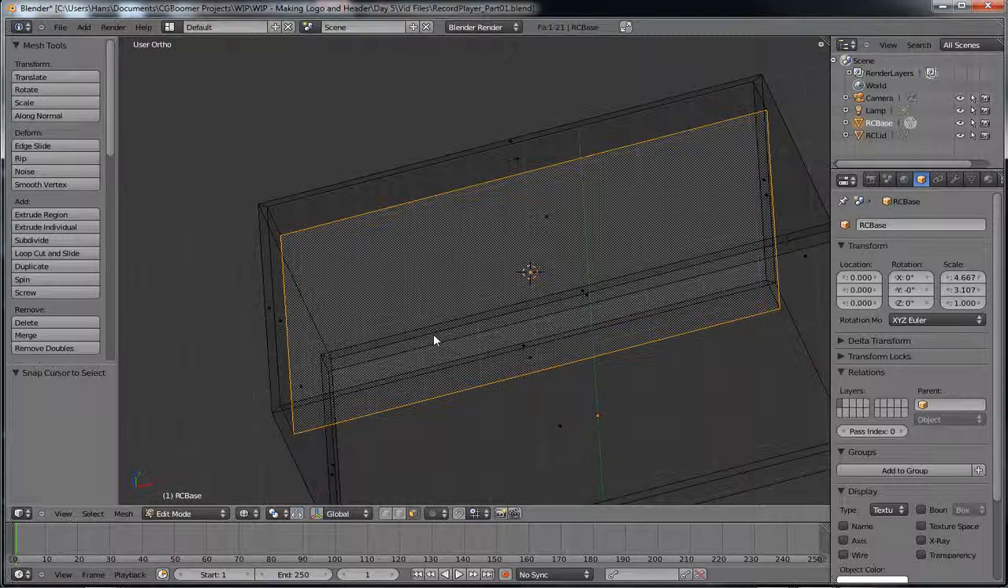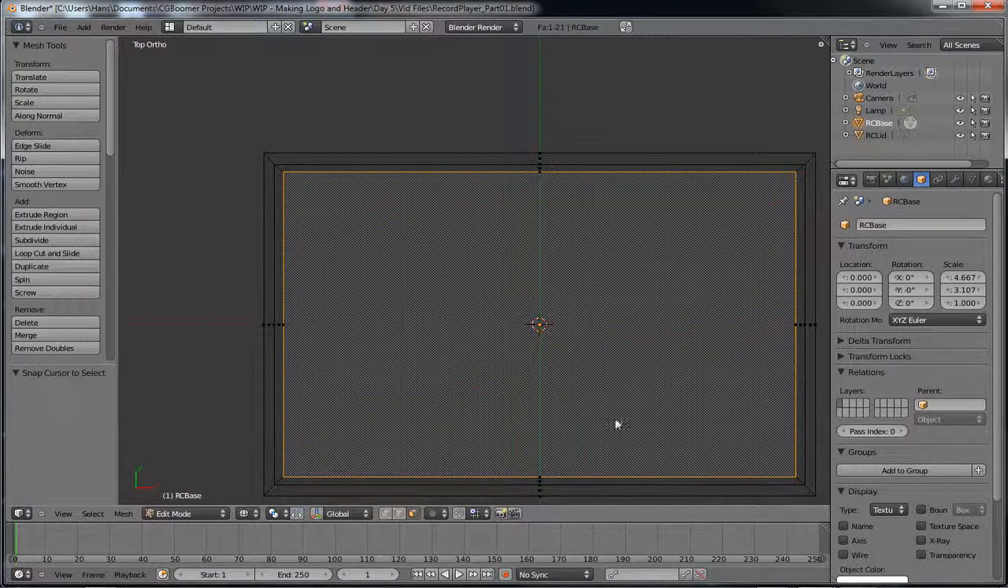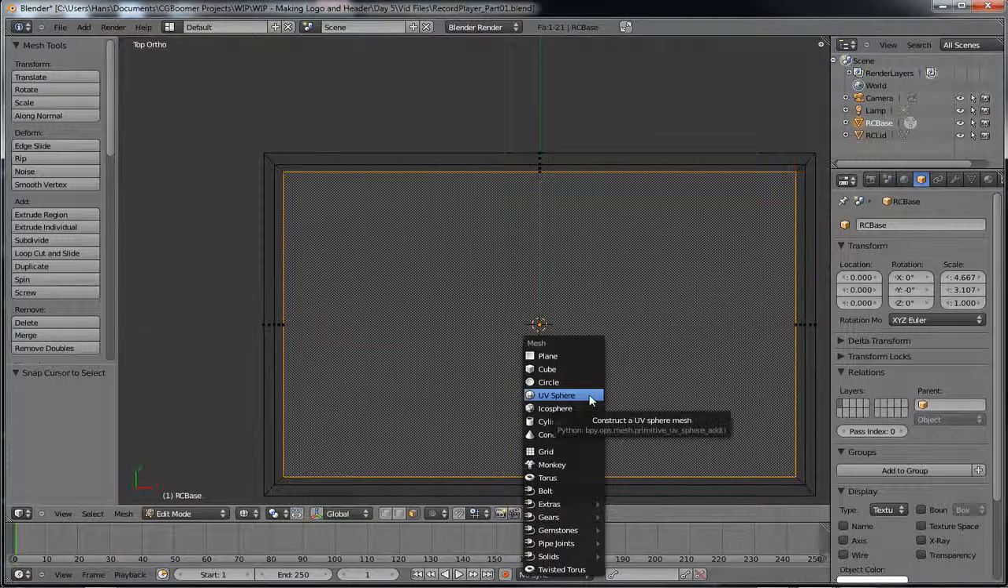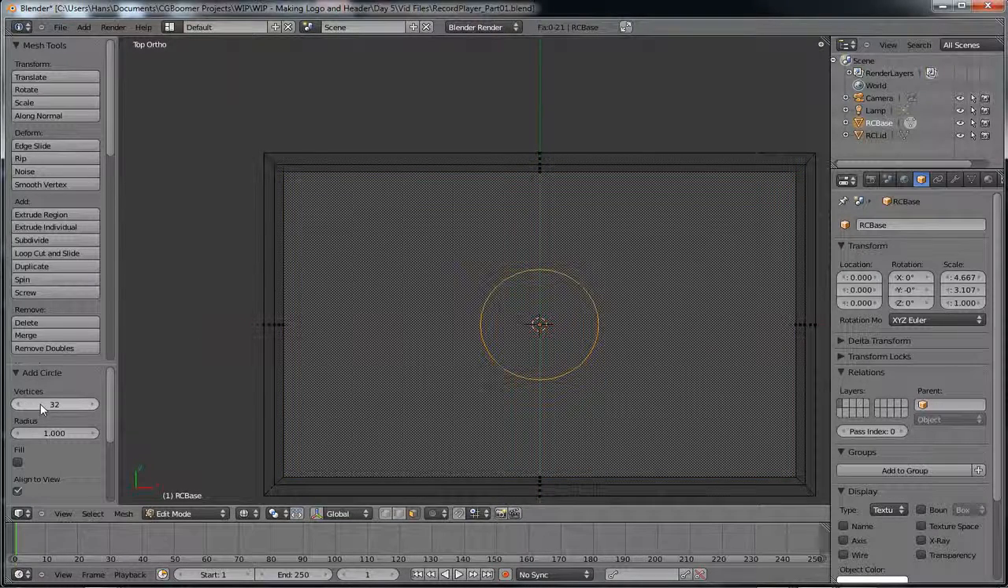So going back into top view, I'm going to hit Shift A to add a mesh, and I'm going to want to add a circle. Over here, I want to take this vertex count and change it to 16. 32 is just way too big, and that looks pretty good for me.